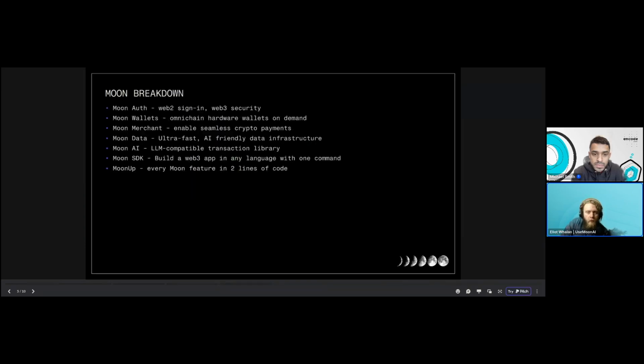So what is Moon? Moon provides social authentication features, including passkey, OAuth, and email and password sign in and log in. So users have a very familiar experience interacting with blockchain, because Web3 is very difficult for the regular user, and Moon aims to help.